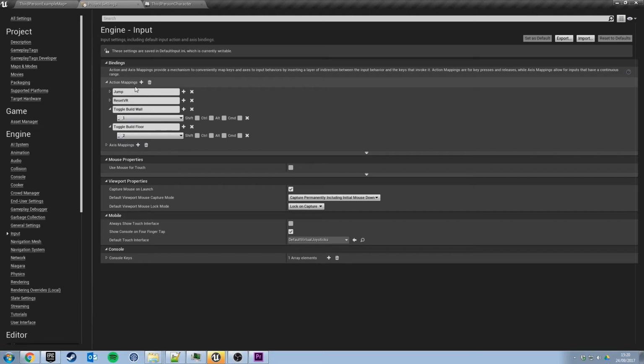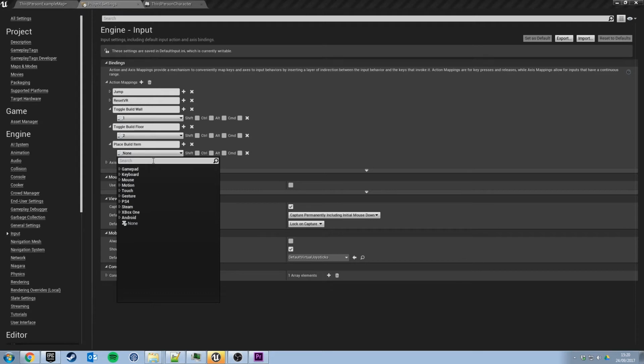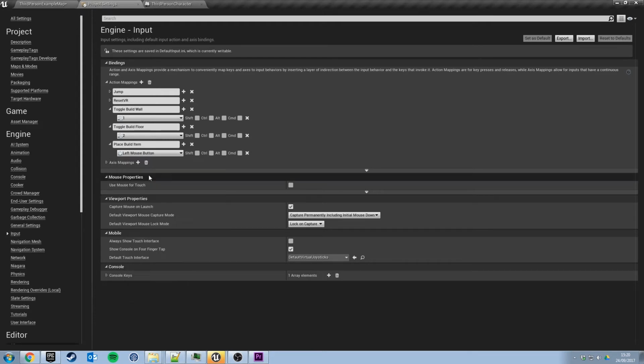Next, what about when we've positioned a piece and we want to stamp it down into the world? What button do we press there? Well, I'm going to go for left click. So add a new mapping, place build item, and the key, well, it's not really a key. If you search for left mouse, it should be the only thing there, okay?